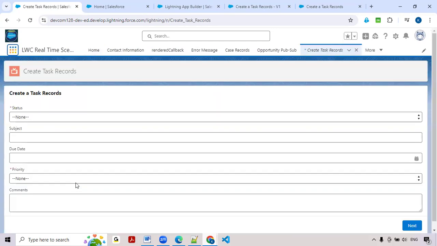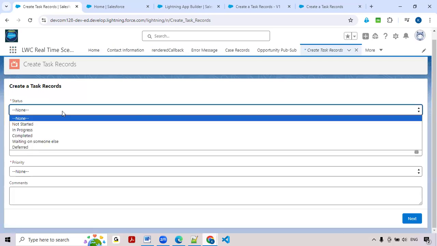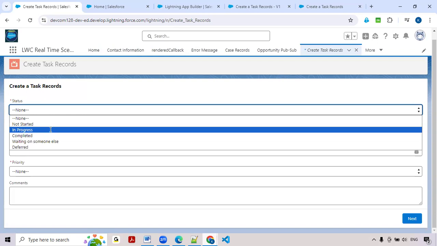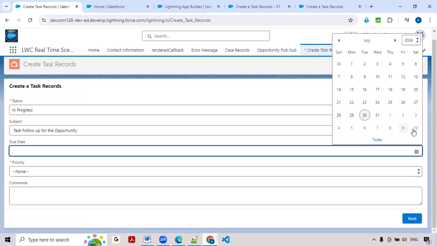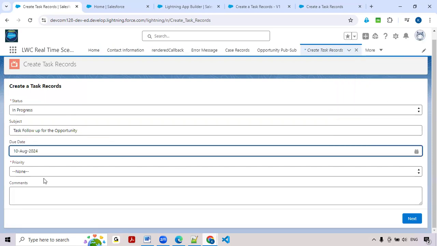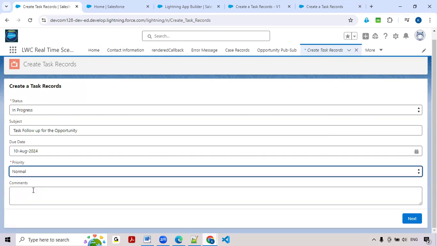So now here we are going to give the task information as inputs from the user. So it is in progress. Subject is the task follow up for the opportunity. I am giving this as the subject. Due date we are going to give as 10th August, and priority is normal.